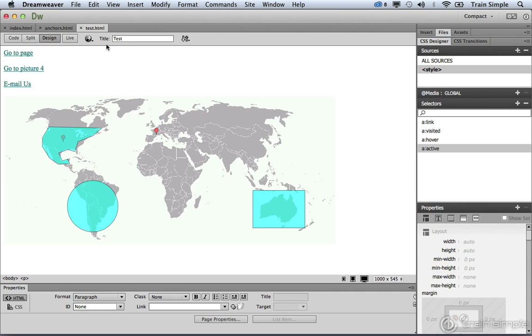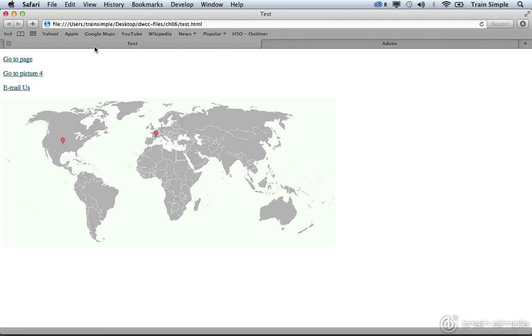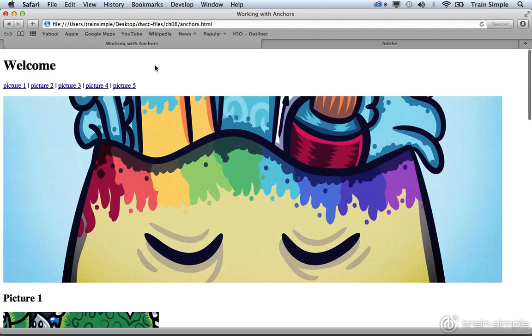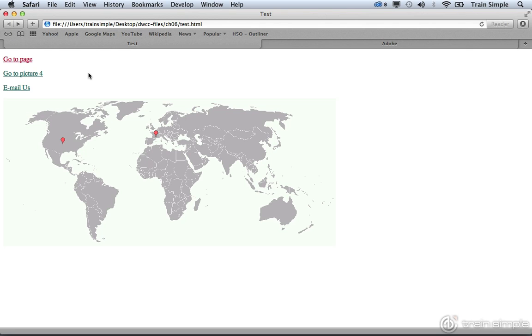So with the document saved, I'll come over here and take a look at it in Safari. If I hover over this, you'll notice the underline goes away and the color changes. If I click Go to Page, it will bring me to that page. If I click the back button, I can see the visited link color. So these pseudo selectors are incredibly easy to control in Dreamweaver by using the Document Properties dialog box.